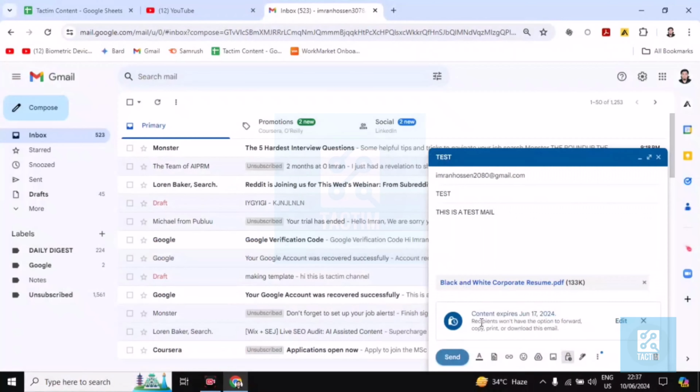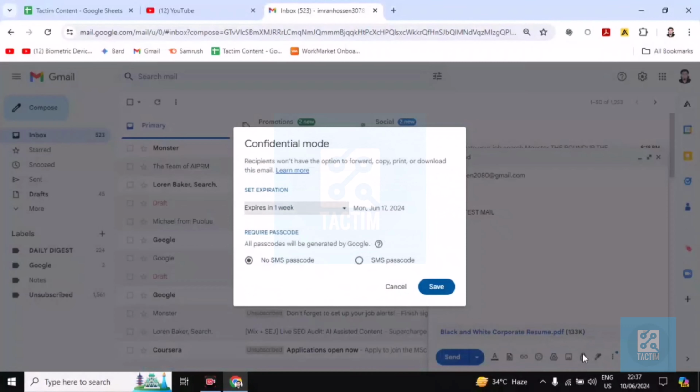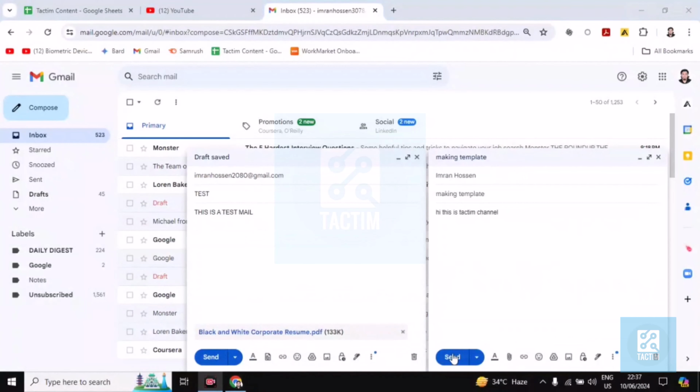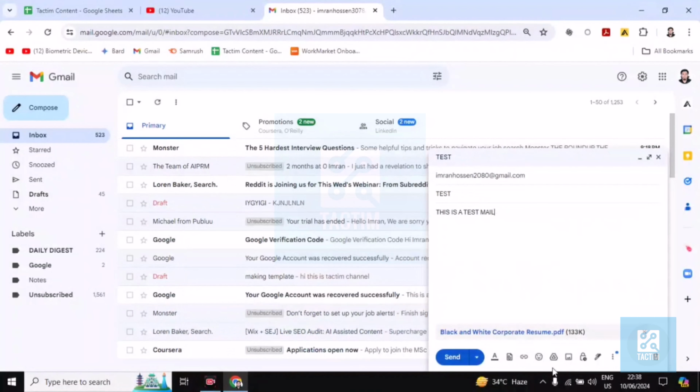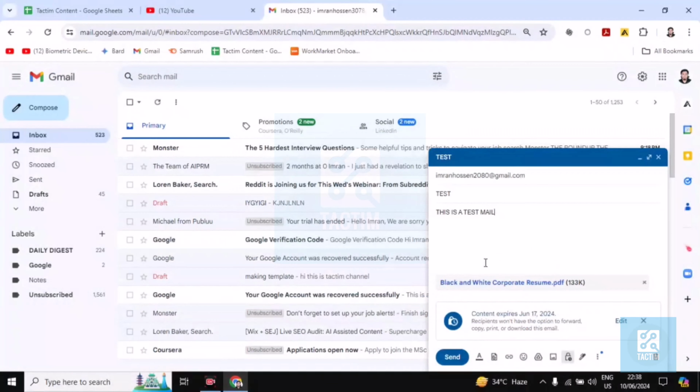But if you click on this confidential mode again, and if you choose no SMS passcode and click on save, then it will not require any code to open this mail. Okay, so this is how you can do this, guys.